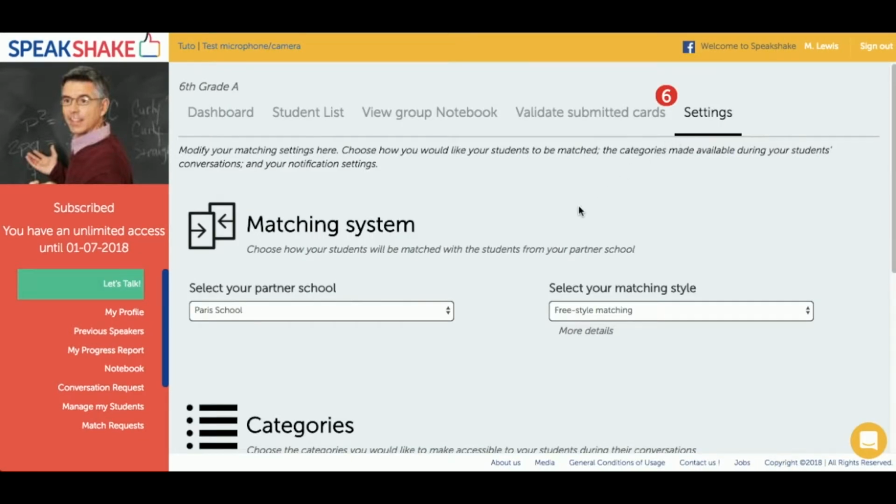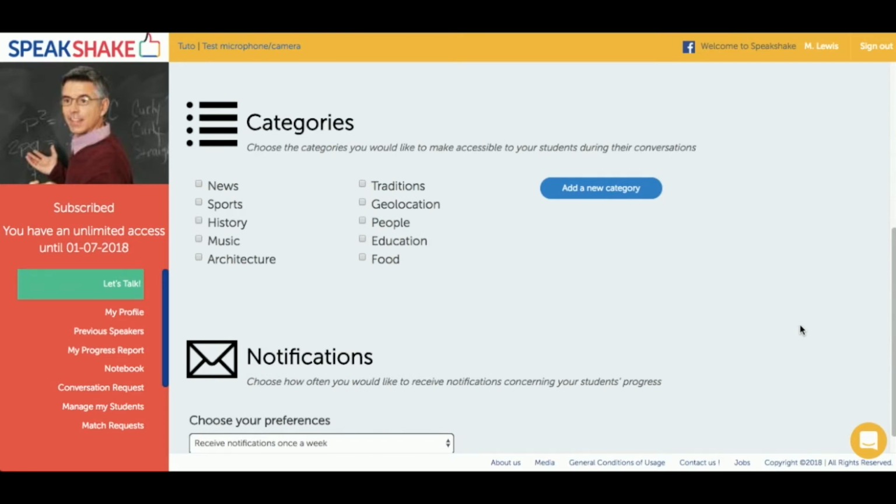Under Settings, I can select one of the partner schools that my school is exchanging with and choose how my students are matched. I can choose freestyle matching, where students can choose their own language partner, assigned matching, where students will be automatically assigned a permanent language partner, or weekly random allocation, where students will be automatically assigned a different language partner each week. Here I can select the different categories and topics of conversations I'd like for my students to discuss. I can also add a new category.